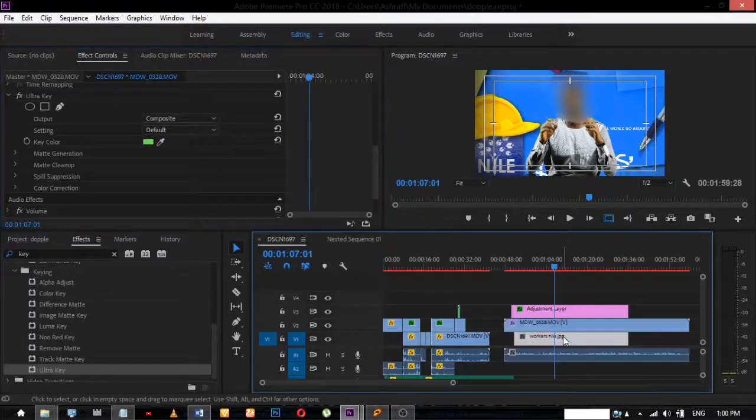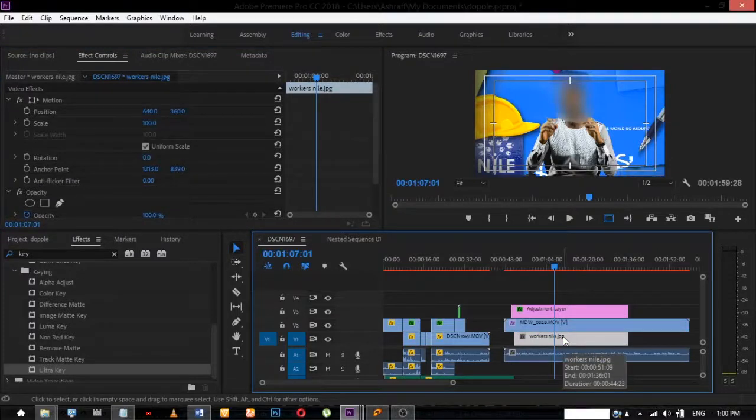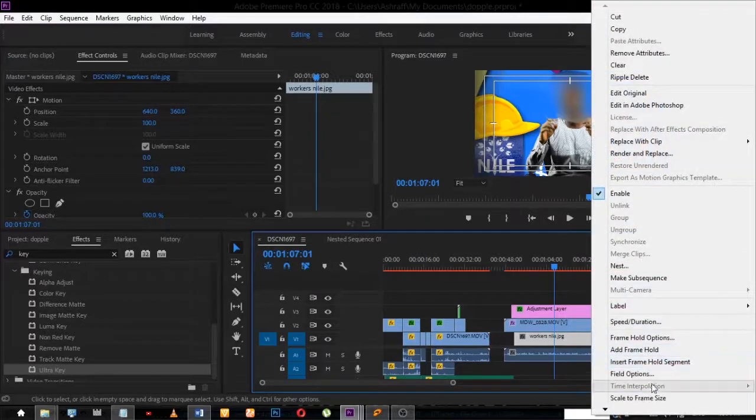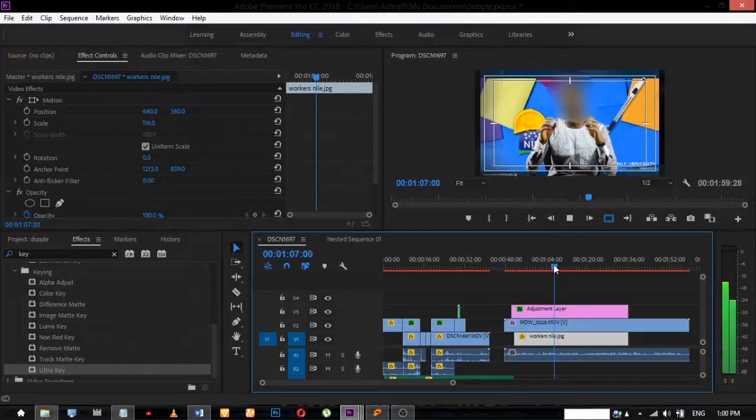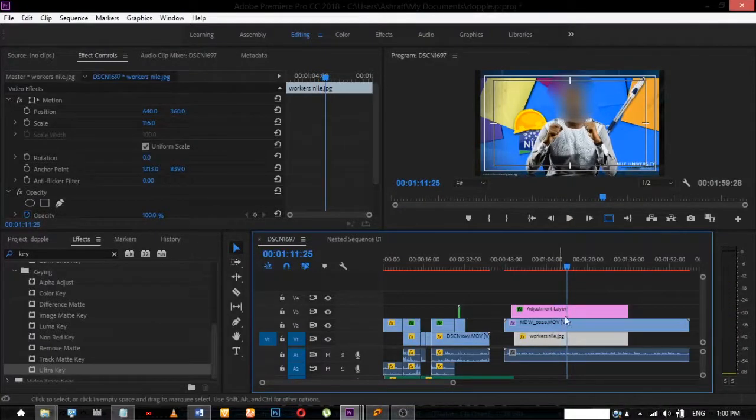And now this background here is very big. It's bigger than the screen. So let's just make it scale to frame. That is that, and that makes it even more interesting. Okay, so now I think we've gone through Chroma and masking. Yeah, interesting tools.